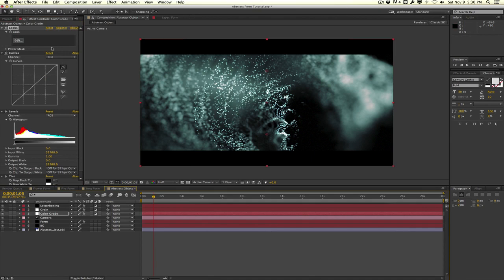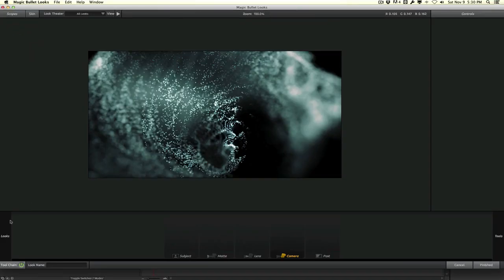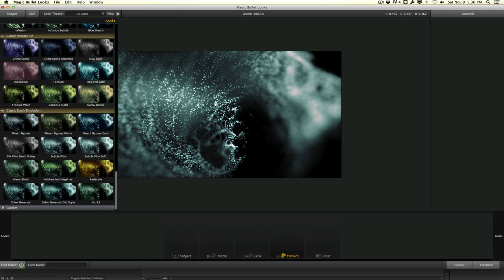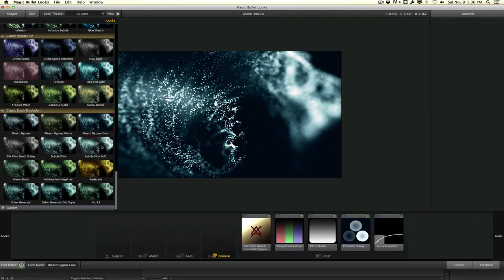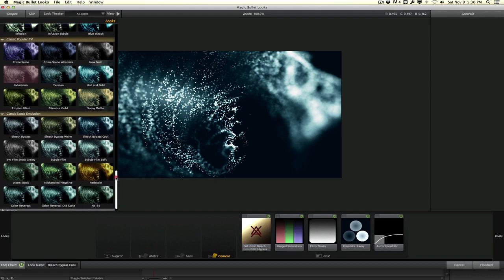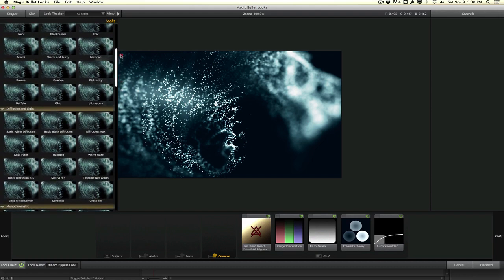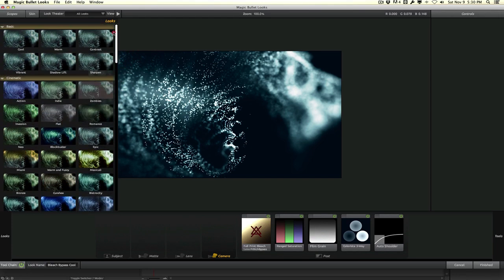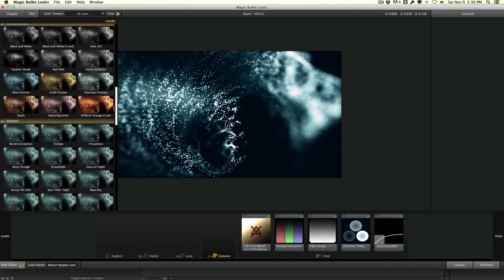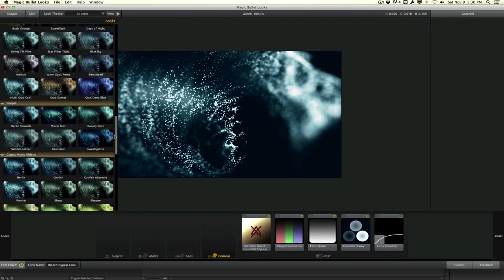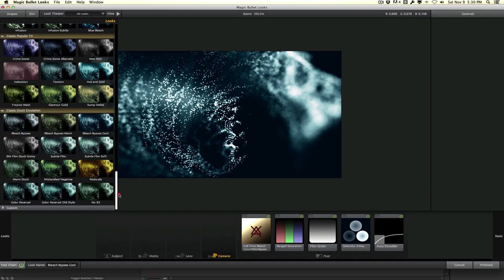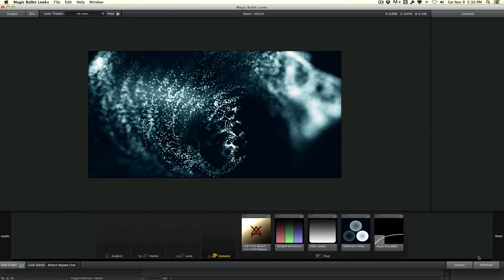And by default, it applies Magic Bullet looks here. So maybe we can hop in and take a look at some of the things that it has to inspire you. So we have the bleach bypass here, which looks pretty cool. We're only in here really to get an idea of what we want if we don't really know what we want, like me in this case. So I'm kind of liking the bleach bypass, cool.